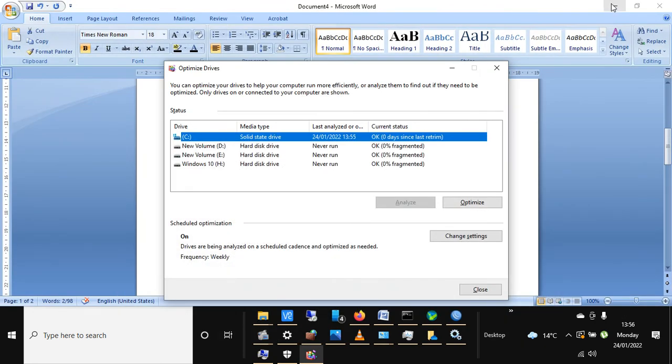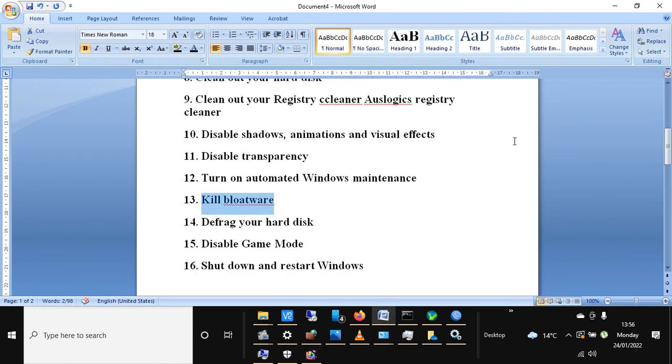The last but not the least, the legacy step used by IT admins all over the world, is to shut down and restart the Windows. It can also increase the performance of your system.